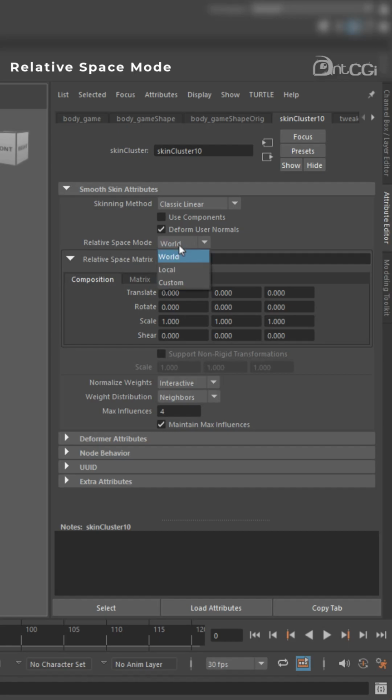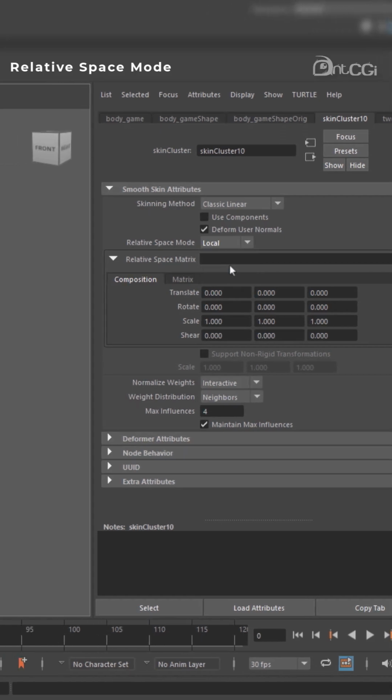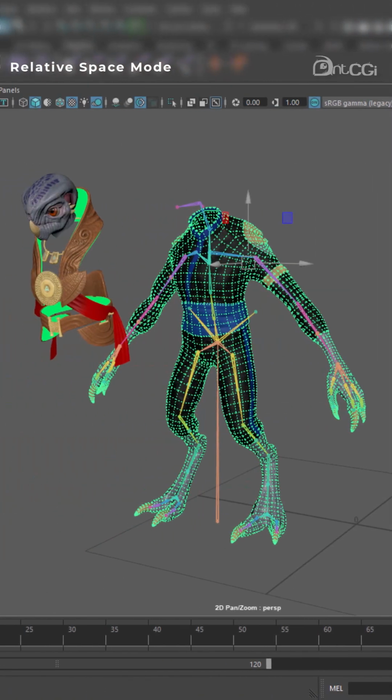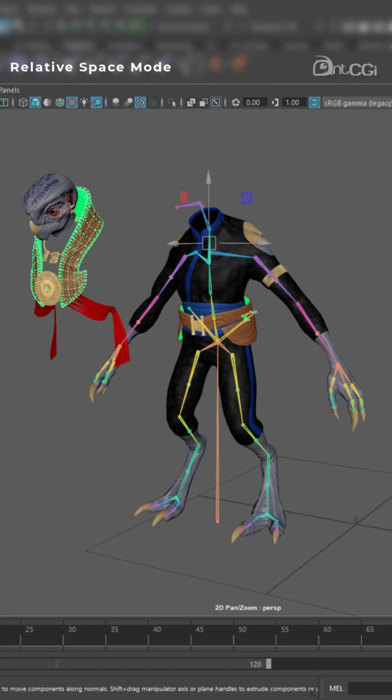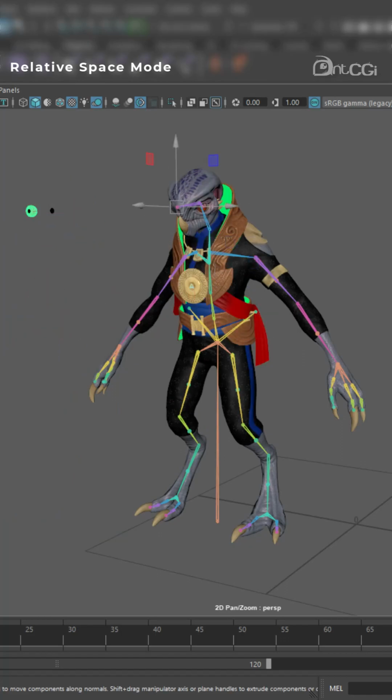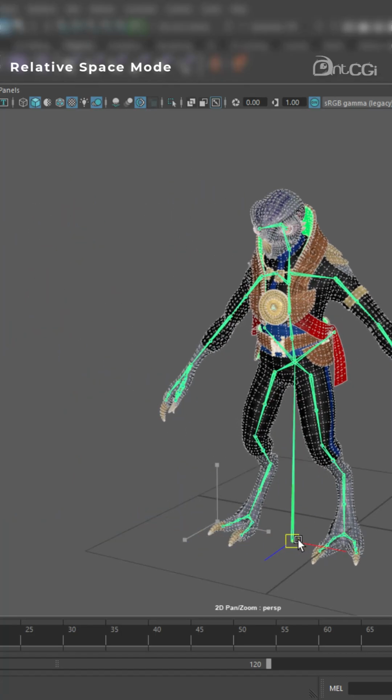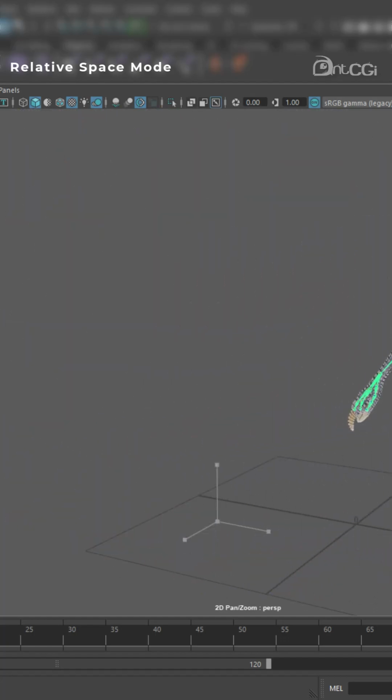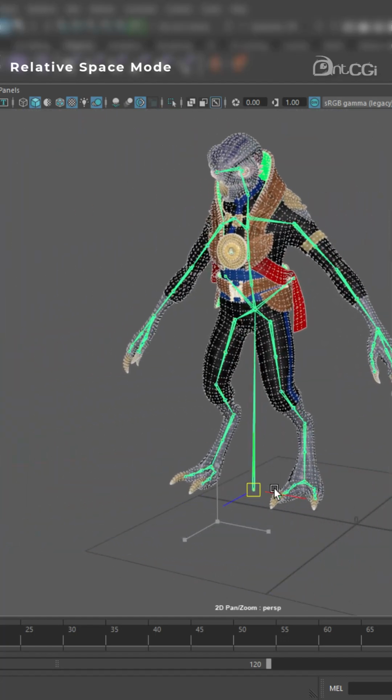We can now set relative space mode to local, and the skin cluster will stay with the skeleton. If I quickly update the rest of the skin clusters, and then move everything, the model stays with the skeleton, and we no longer have the double transform we had earlier.